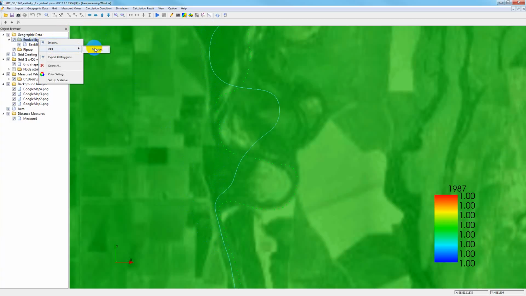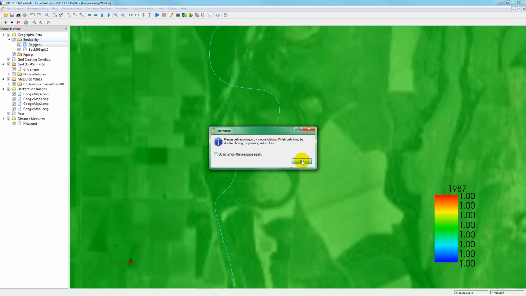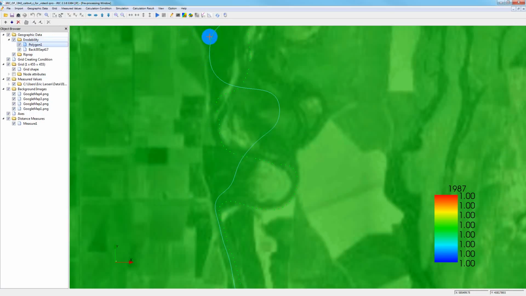So as before, we start to make a polygon. Now in this case, you want to be pretty close to the channel, but you don't want to overlap over the channel because that will hold it in place in a way that ultimately isn't useful. This is the area that's key here.